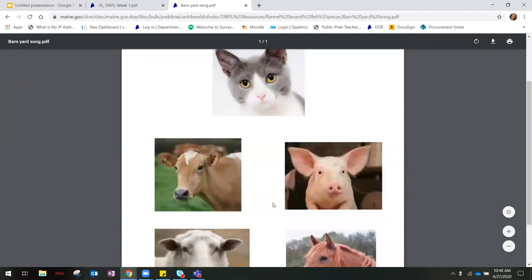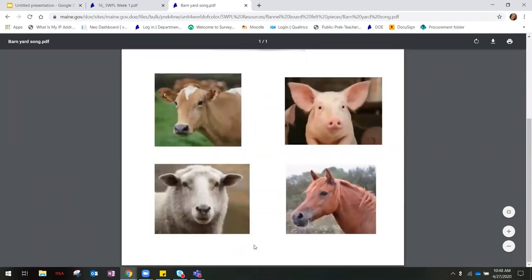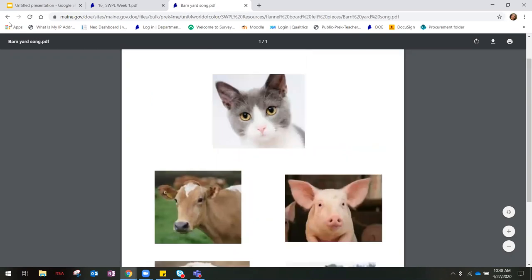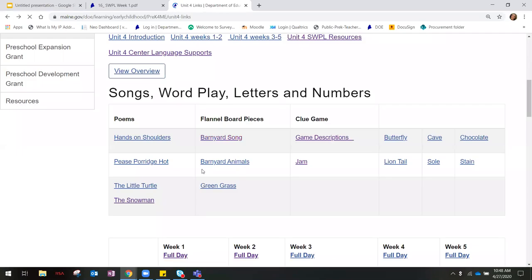Certainly don't have to use these ones, but depending on the story, you'll want to have something. If you're artsy and you have these already created out of flannel, then great. If not, you can just cut these out and stick them on a piece of flannel and be done. And then another big part of Swipple is the clue games, which we'll talk about more in a minute too, but this is where you'll find those.